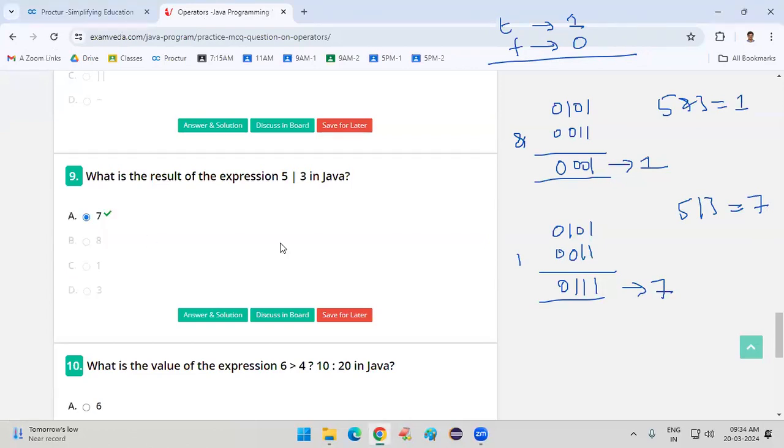Understood? And not understand? Yesterday the logical truth table, remember? If you remember the logical truth table, it is the same thing. For true, what should I place? 1. For false, what should I write? 0. True and true, true. 0 means false. False and true, false. True and false, false. False and false, false. Right, truth table.